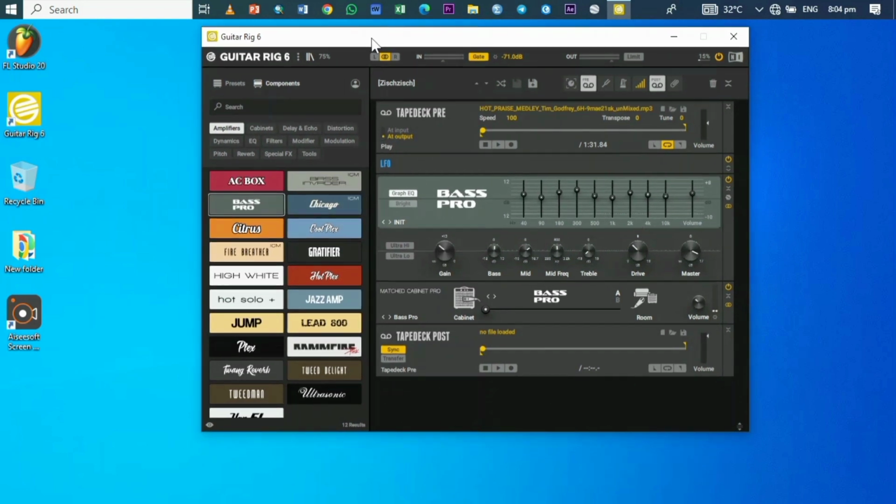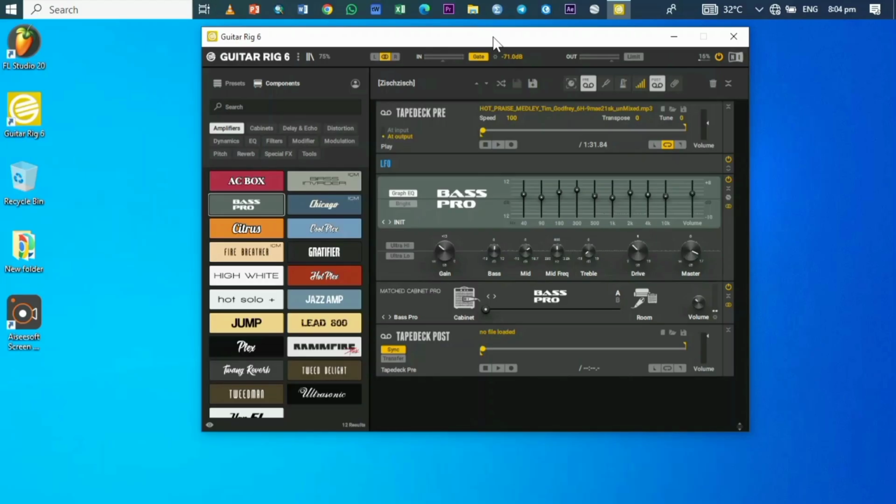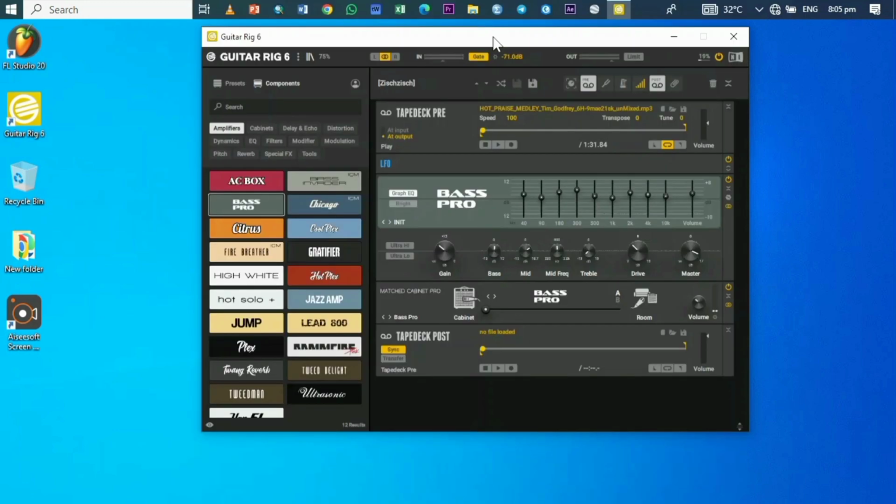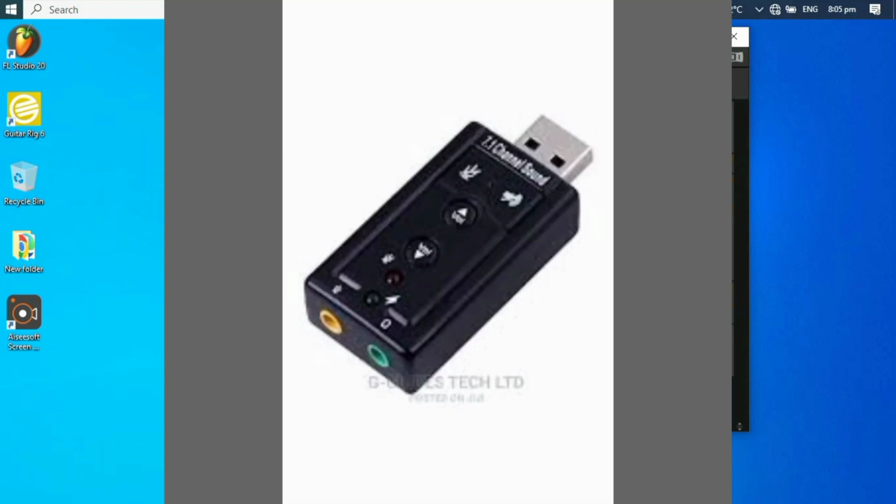So when you install it on your PC, if you're using the USB sound card, you need this little device. It has an earpiece slot and a jack-to-jack input where you can insert your guitar jack. You insert one side of the jack into it, then insert the other side into your bass or guitar. Then you put it on your USB sound card.